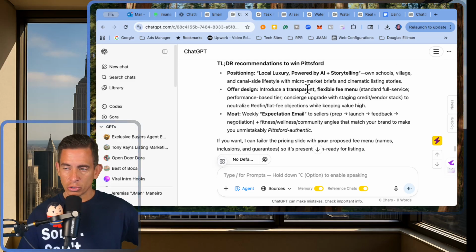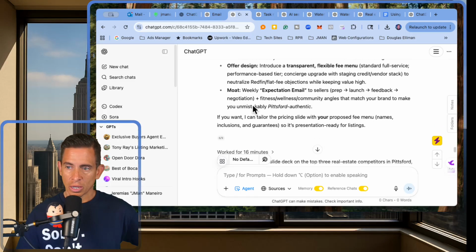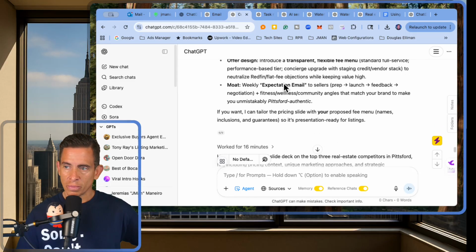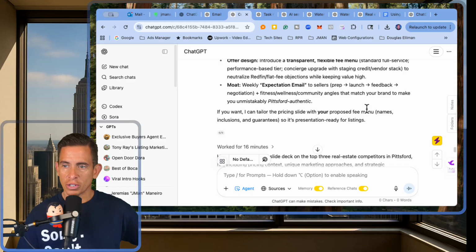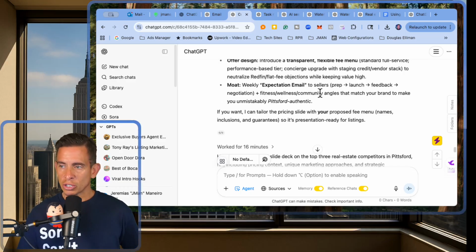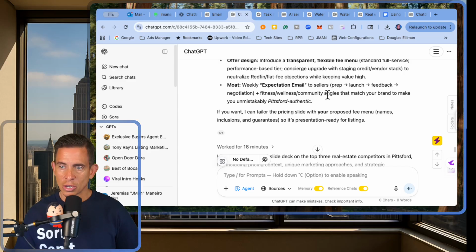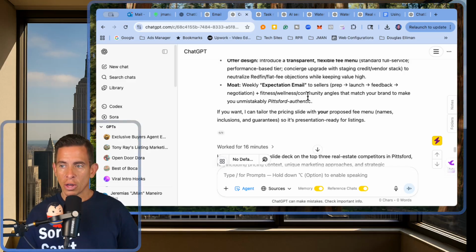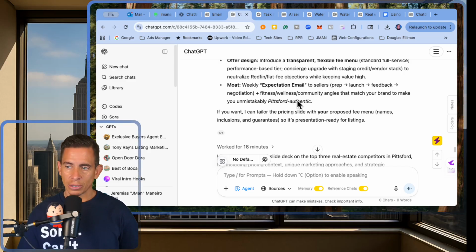Offer design: a transparent, flexible fee menu. Weekly expectation email to sellers, a moat around it. You get it? Oh, I like that. And fitness, wellness, match your brand to make you unmistakably Pittsford authentic. If you want, I can tailor the pricing slide.